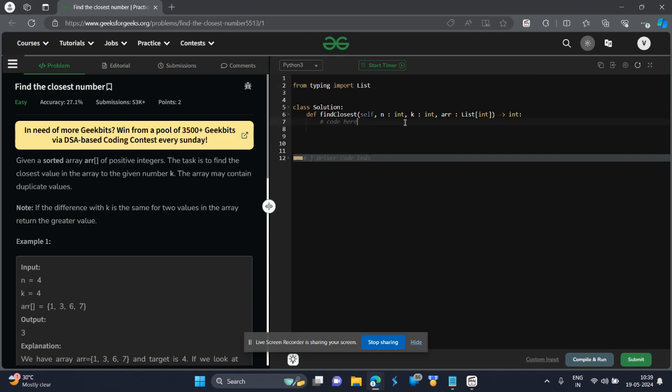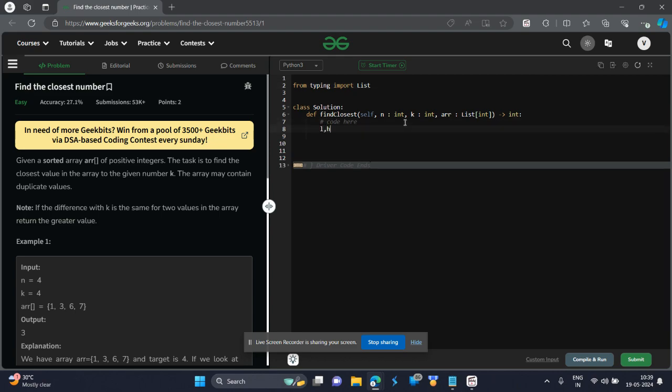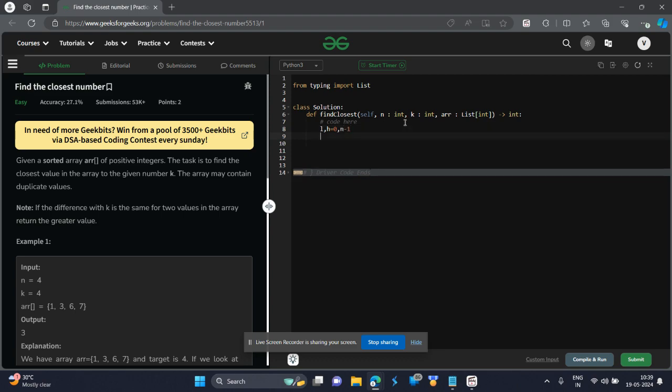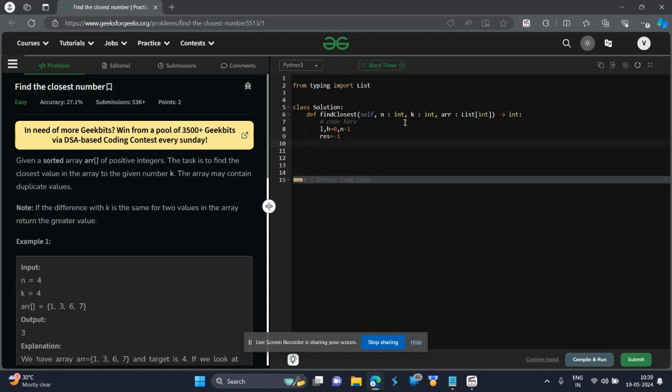So first of all, I will start by declaring two variables, low and high: low with 0 and high with n minus 1, and result equals minus 1. This is what we will compare. Because the difference can only be positive, we will calculate the absolute difference.